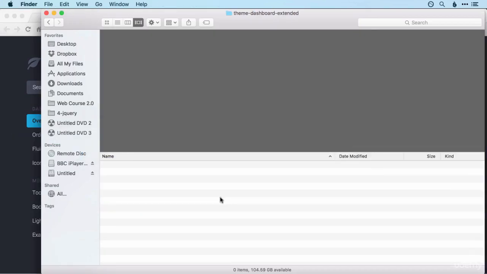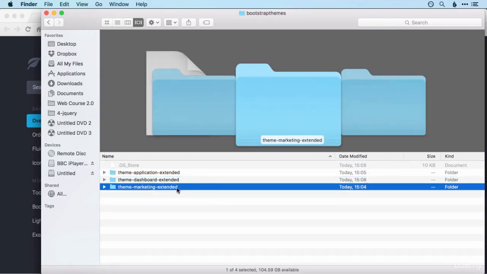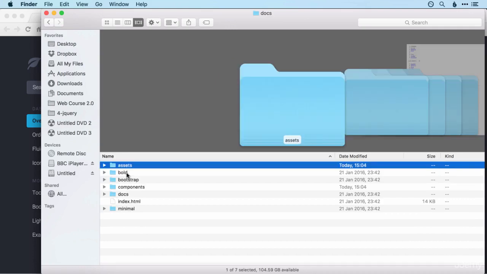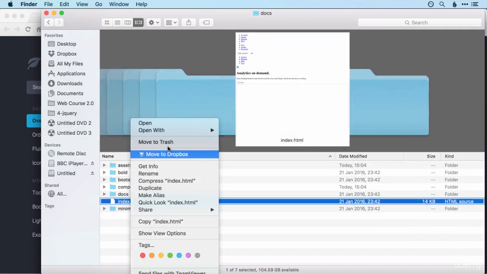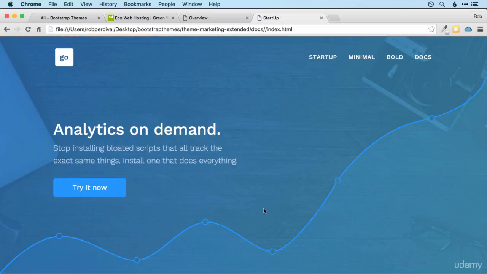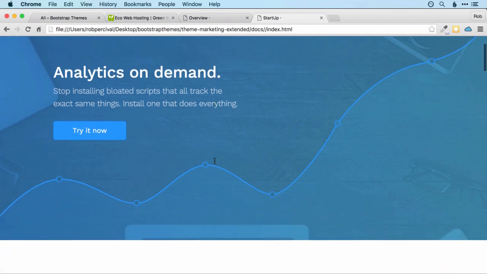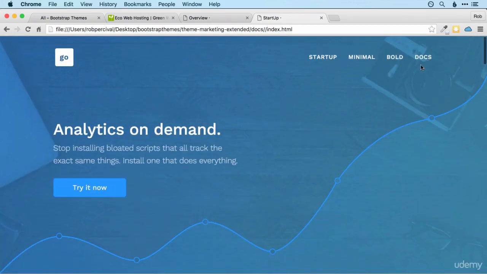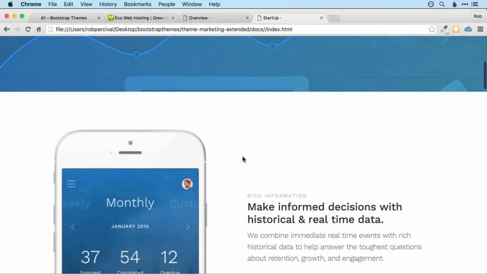Finally then, let's have a look at the third theme included. This is the marketing theme. So once again, we'll look in the docs folder, and then we'll open index.html in Chrome. And here we go. So this is actually 4 themes in one. So we'll start with the startup theme. Again, this is created using code, although the camera is an image, but that's fair enough.